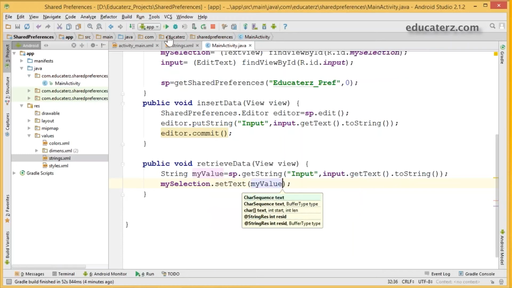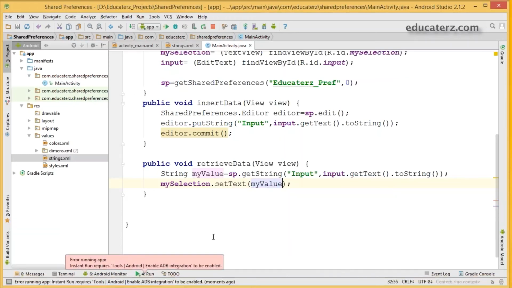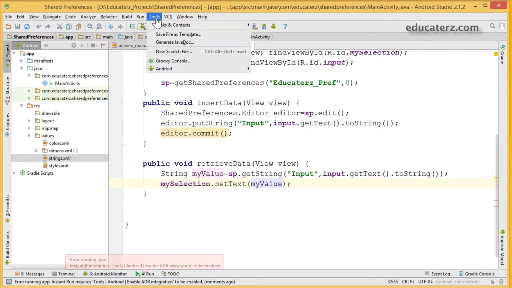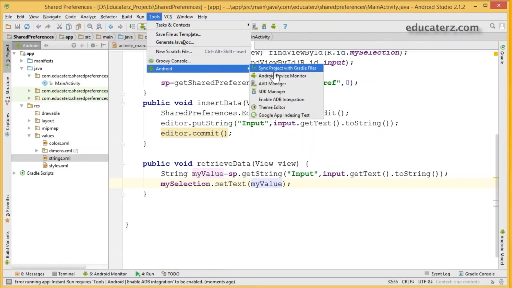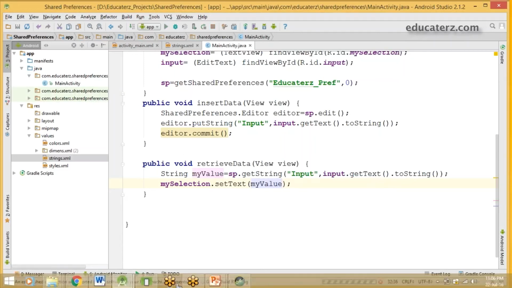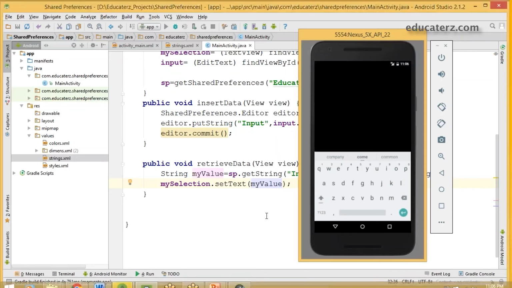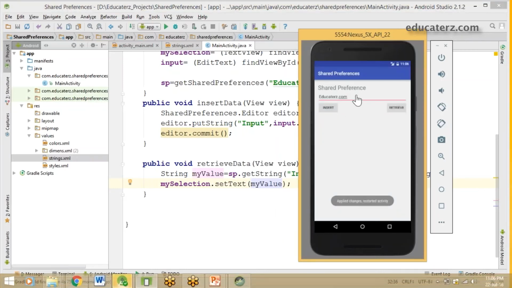Save this, run it again. Whenever you disable all of your debugging, just go and enable it by using Tools, Android, Enable ADB Integration. So now click on the run button. It will take a few seconds to launch. So it has been launched. Now this time I would like to give educators Android.